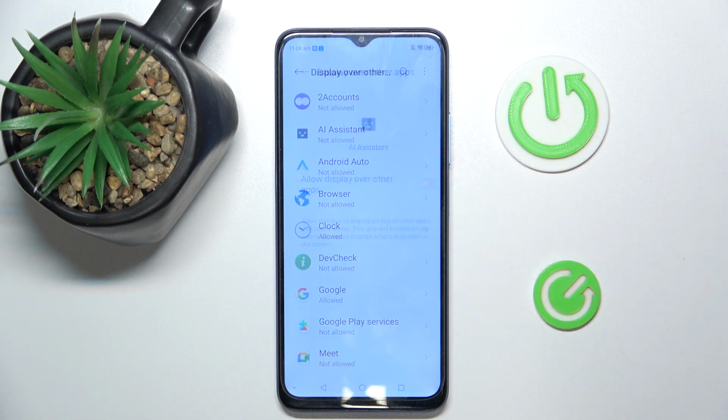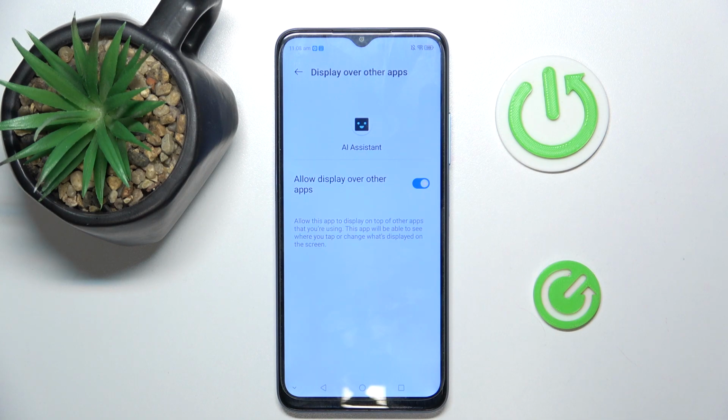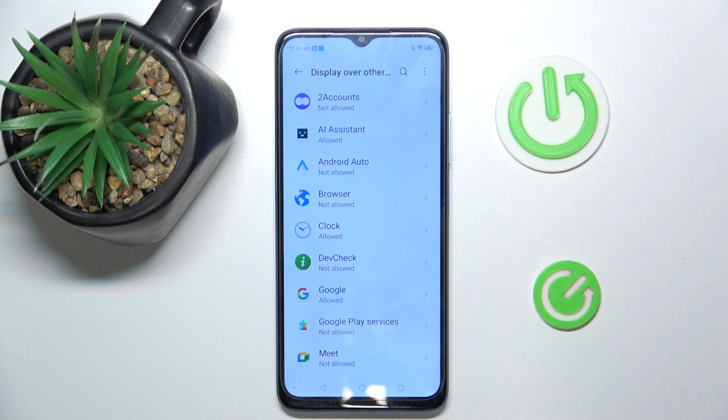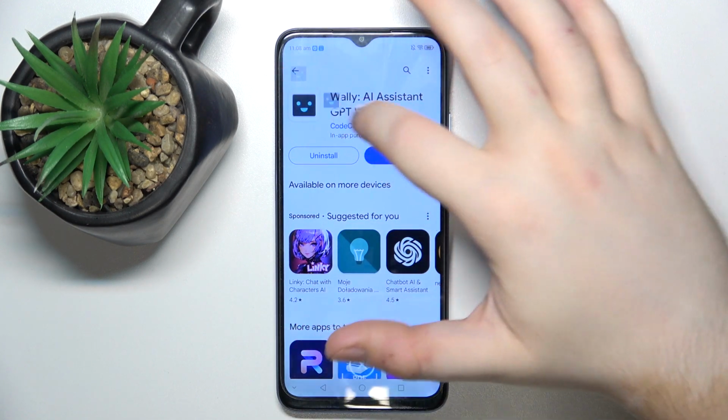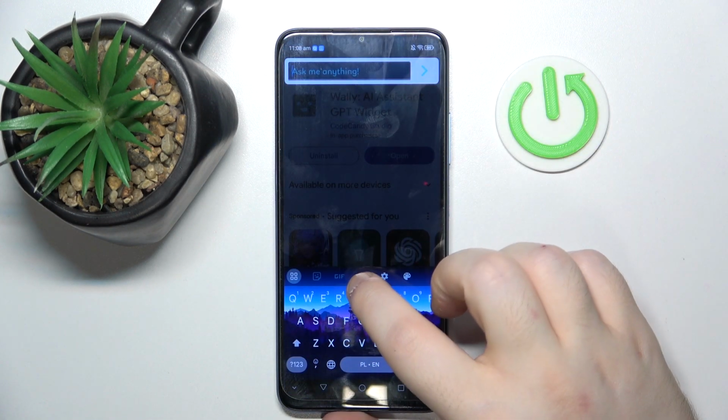Then click on AI assistant, and then click here to allow this app to display over other apps, and click back. Now click back again, and you can click start. And as you can see, here is your GPT widget, and you can open him and tell him to do something.